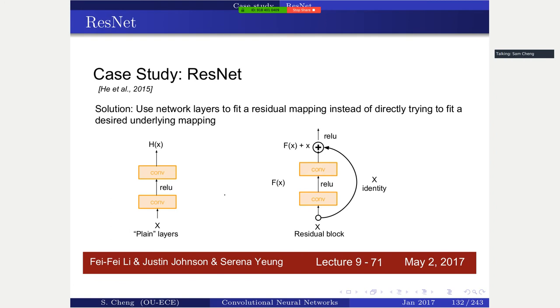The idea is thinking, okay, since I have so many layers already, maybe in the later layers I'm already doing so well. Then instead of trying to train the layer to generate, let's say, from X to H(X) something new, maybe my input here is pretty close to the output already. Then maybe I'll try to train the layer to create a difference instead.